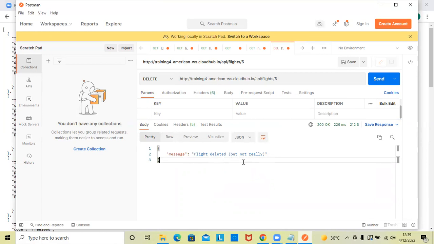Okay, so how are we getting different kinds of responses? This time I got flight deleted but not really, previously I was getting method not allowed, and before that I was getting the whole data. Whenever the API was created for this URL, at that time all of these responses were set. In our next modules we will be creating our API. After that everything will be clear to you, that is how we are getting the data.